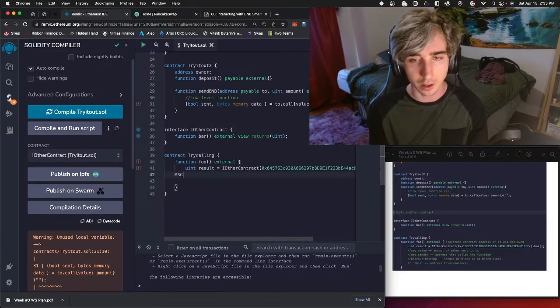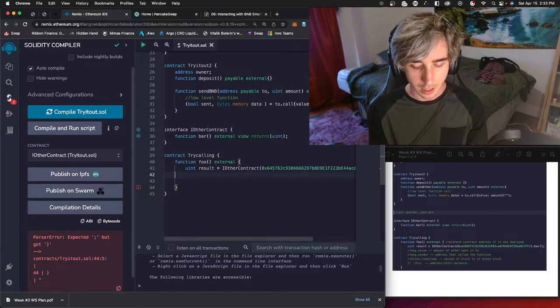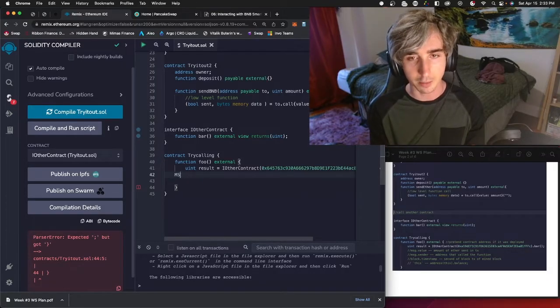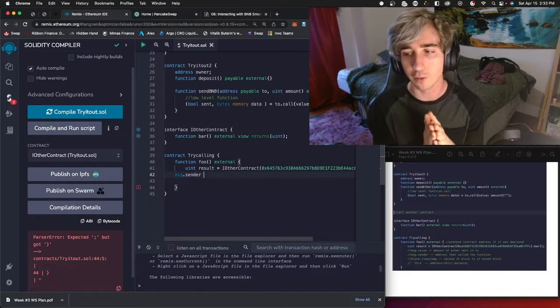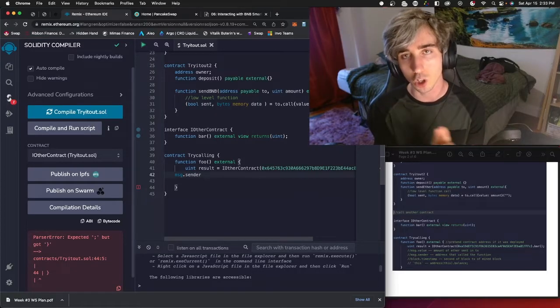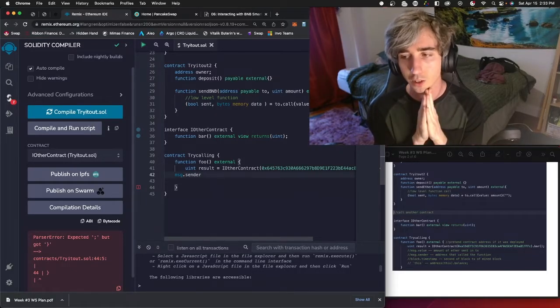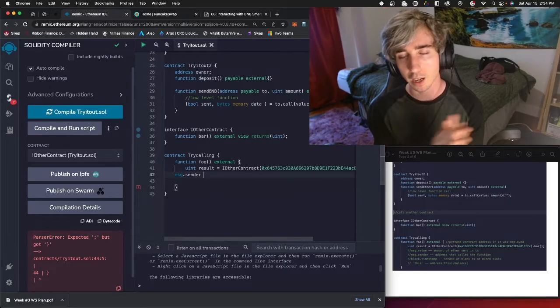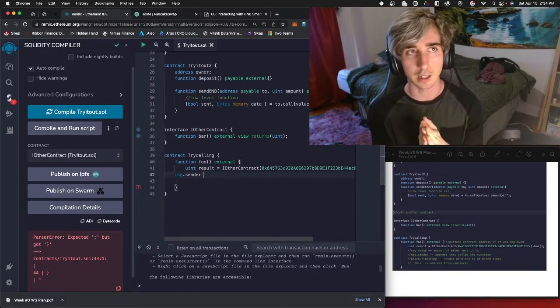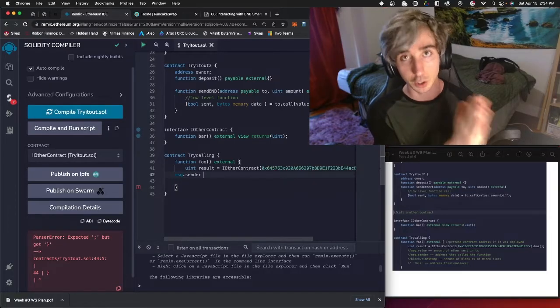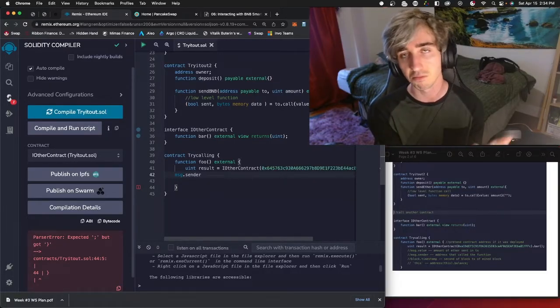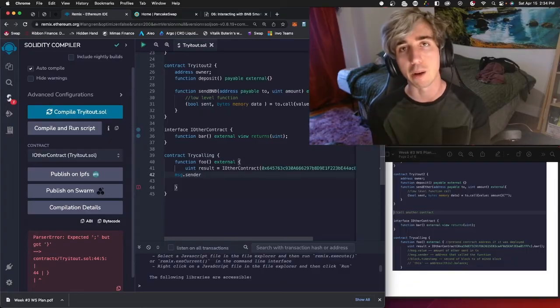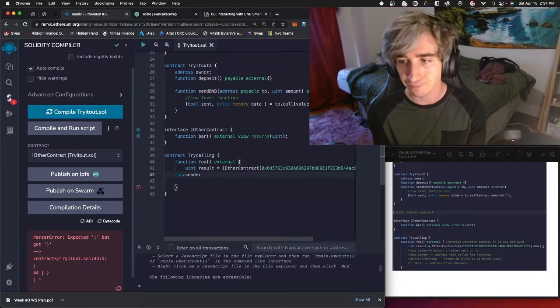For example, there's message.sender. Again, I showed you this. Message.sender is a way to get the address that called the function. This is typically me, for instance. When I showed you that there is an owner, I can say that the sender is the owner. So whoever deploys the contract, who's the sender, is the owner. That way I have control of the contract.